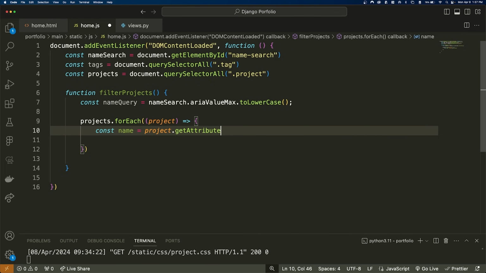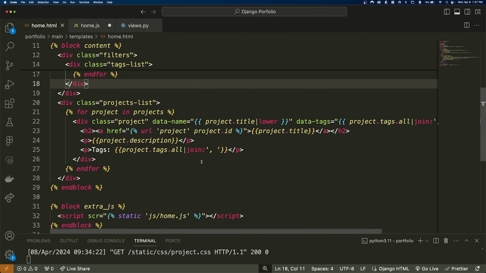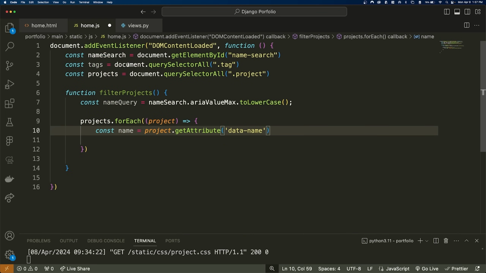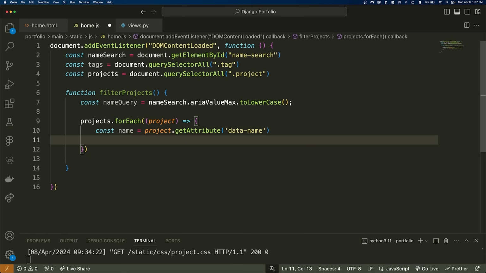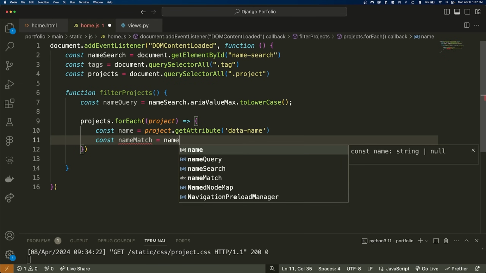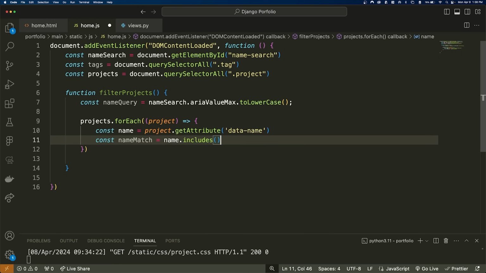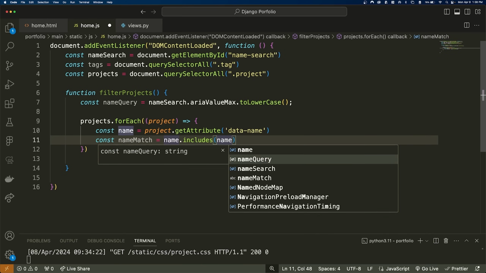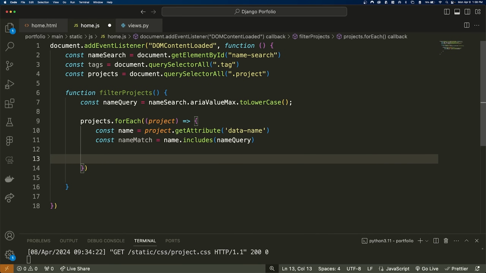project.getAttribute, and we're going to get the data-name attribute from our project. So that is why we had to write the data-name and the data-tags attribute, so that we can actually access it and see if this project matches the filter. Then we're going to have const nameMatch is equal to name.includes, and we're going to see if it includes the name query. So we're just searching for a string inside of another string.